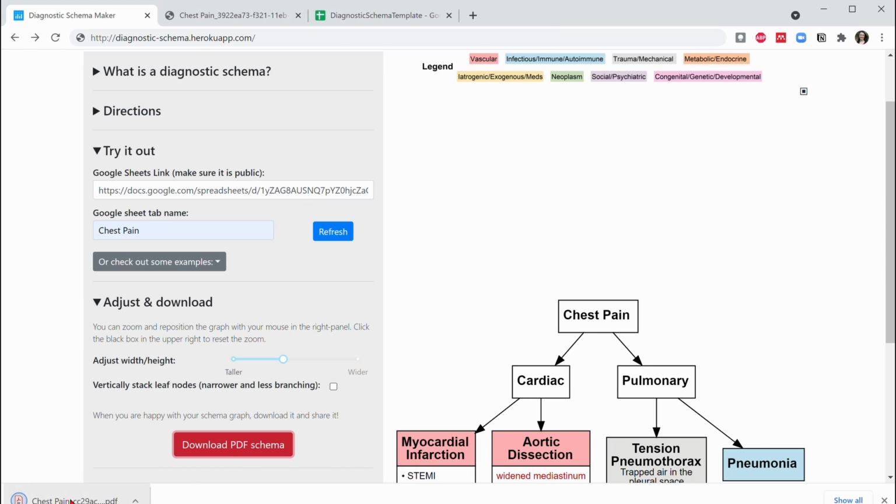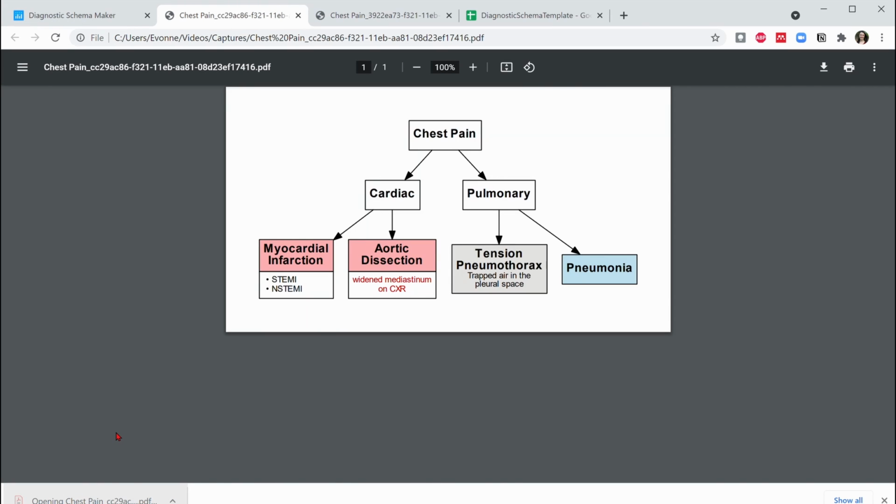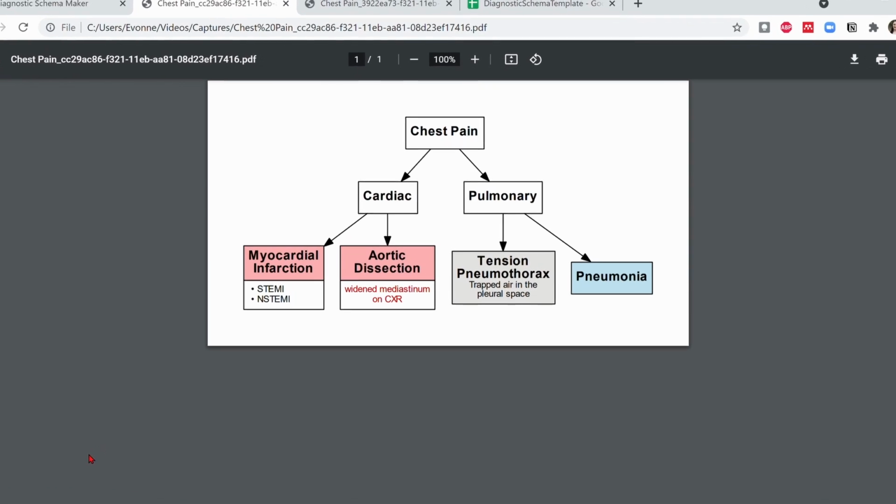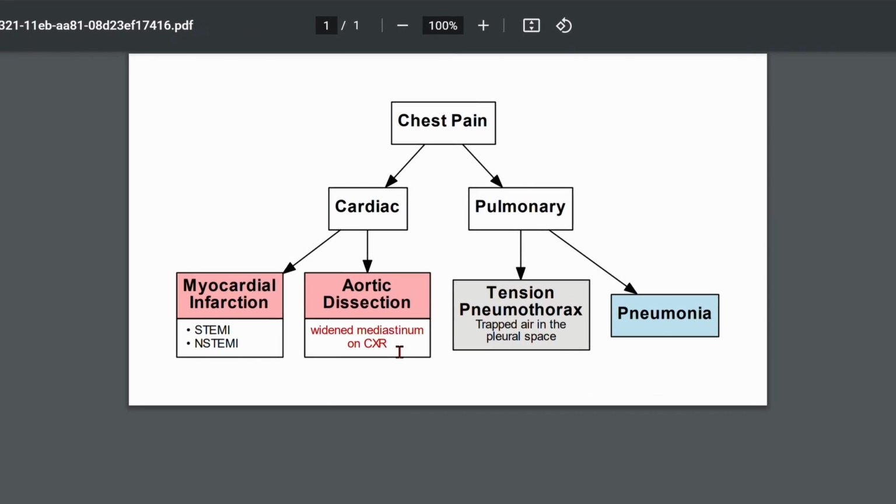If you forget to save it or want to edit it in the future, no problem. Just come back to the app, add in your Google Sheets URL, and click Refresh.